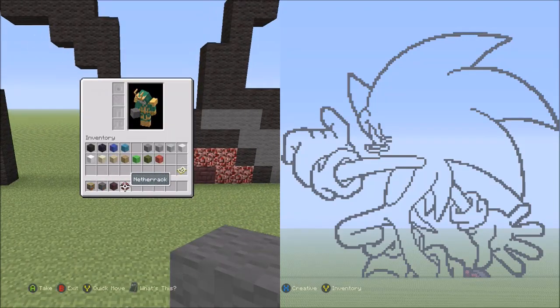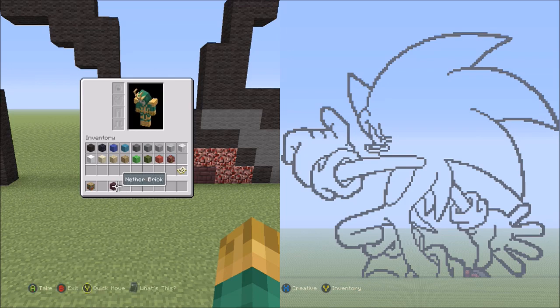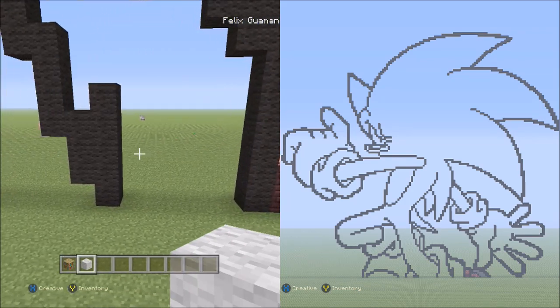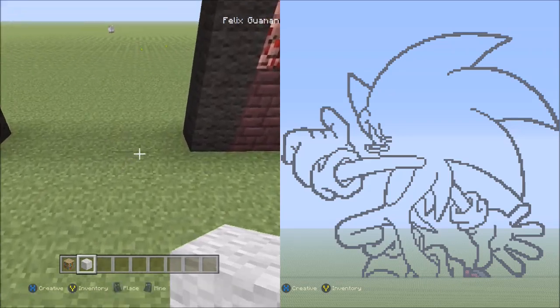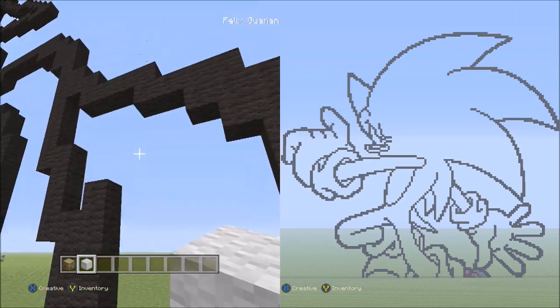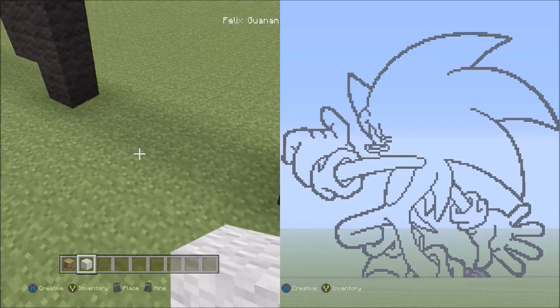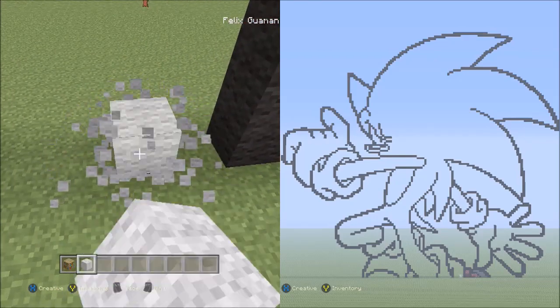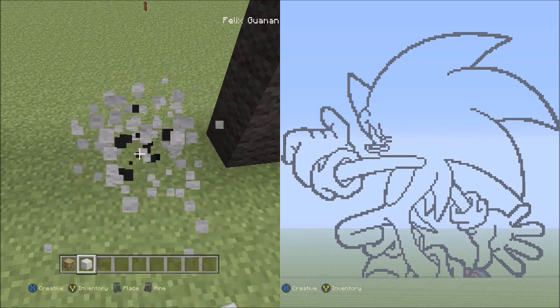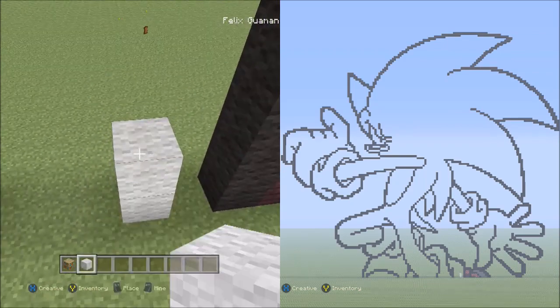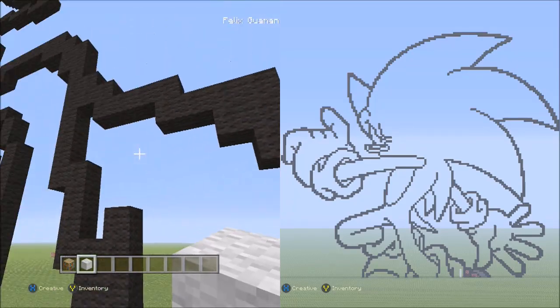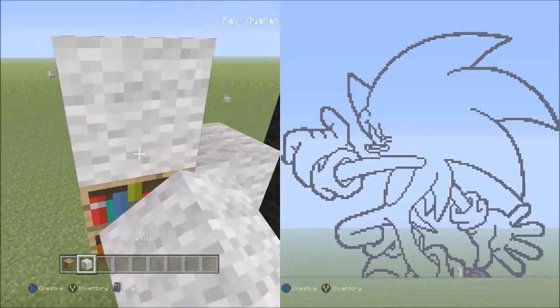So now we're going to be switching over to the white wool. So let's switch over to the white wool. And let's move over here to the left. Now we're going to start from the bottom right corner of this empty space, but we're going to skip a space going to the left, so we're going to skip that space and start from there. So starting from there, you're going to place 4 blocks going up with white wool. So that's 1, 2, 3, 4. Now place 1 block going diagonal up to the left. That's 1.